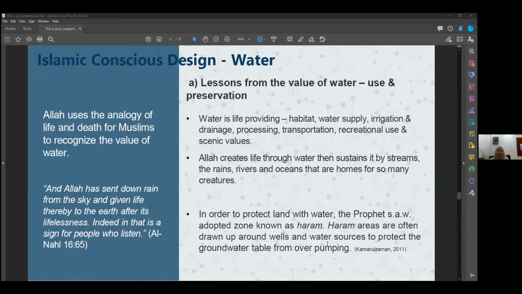In the time of the Prophet ﷺ, regarding the water resources, in order to protect the land with water, the Prophet ﷺ adopted a zone known as haram. Haram areas are often drawn up around wells and water sources to protect the groundwater table from overpumping. So this is, I think, one of the concepts that we need to explore more. I have not yet explored it further in terms of the concept of hikmah and haram. So inshallah, that will be a good concept that we, as Muslims, can explore and do research on.